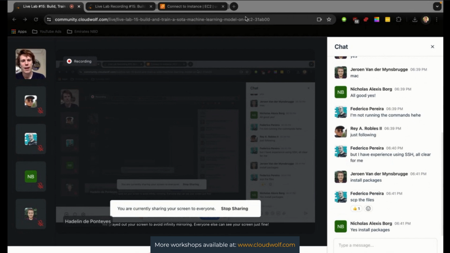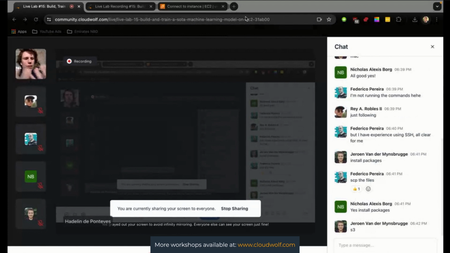Nicolas, installing packages will be for after. For now, let's just make sure we put the dataset and the code into our EC2 instance, because now there's nothing. Jerome, S3, no, you have a good reflex, but it's not S3. I'm thinking about a tool, a software to very easily move some files from your local machine to your server. Do you know what it is? It's a pretty famous one, but it's really good.